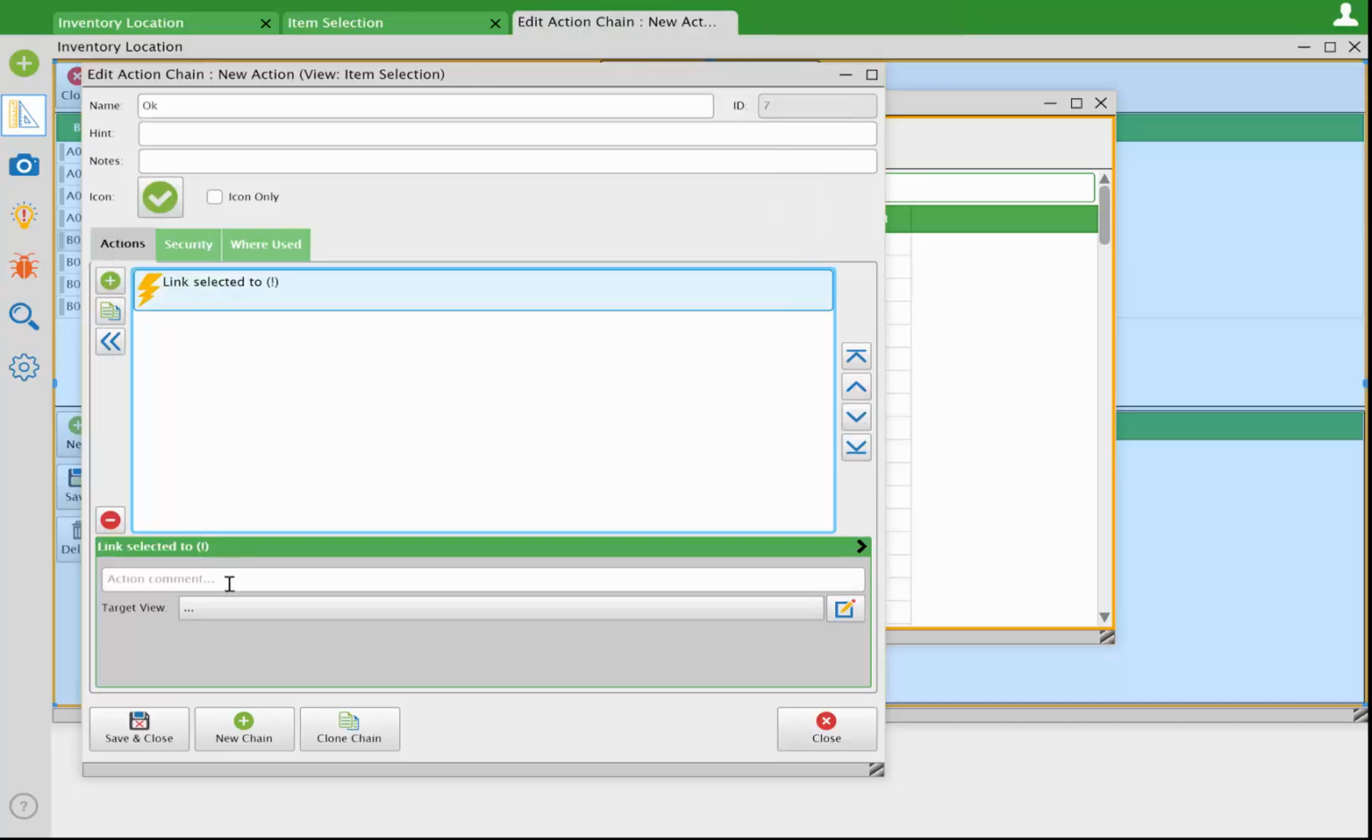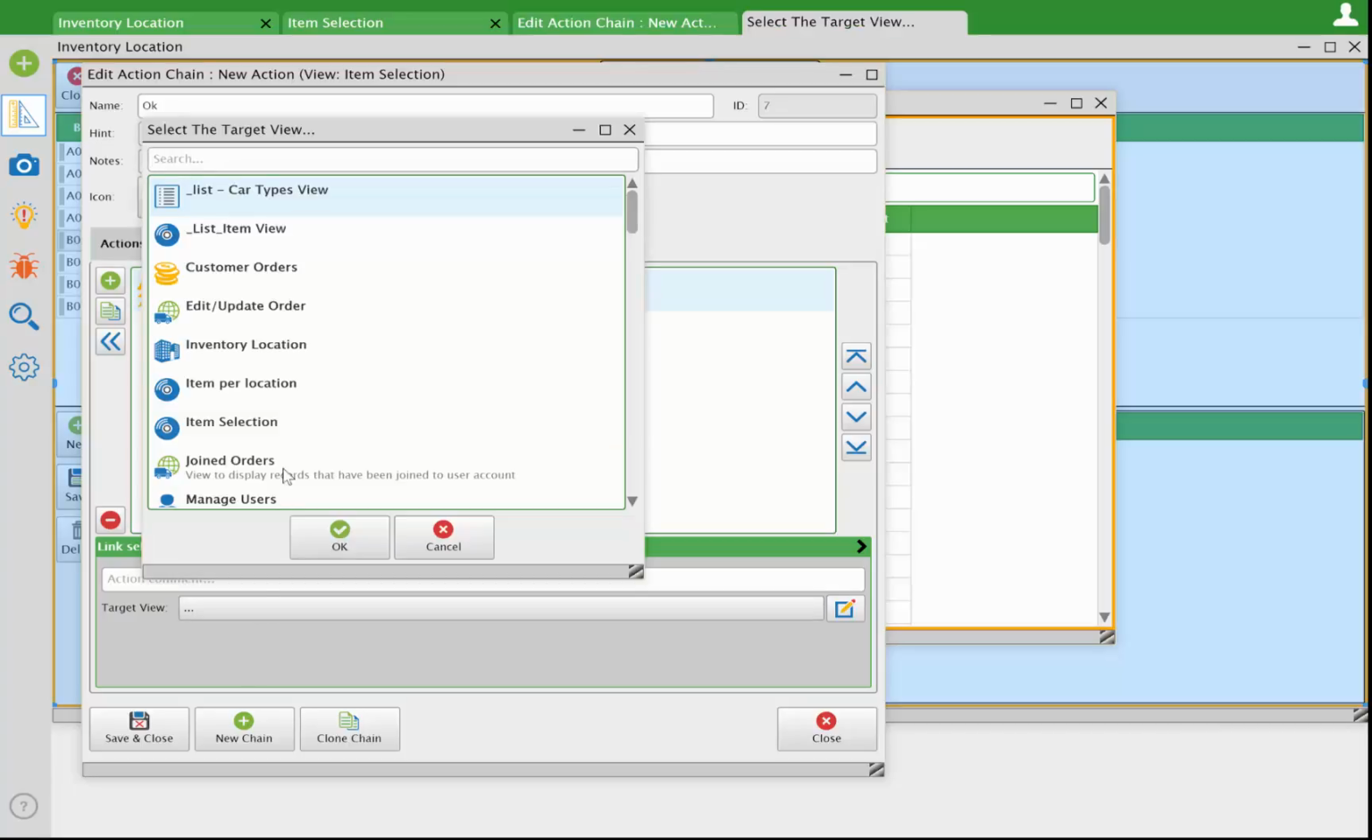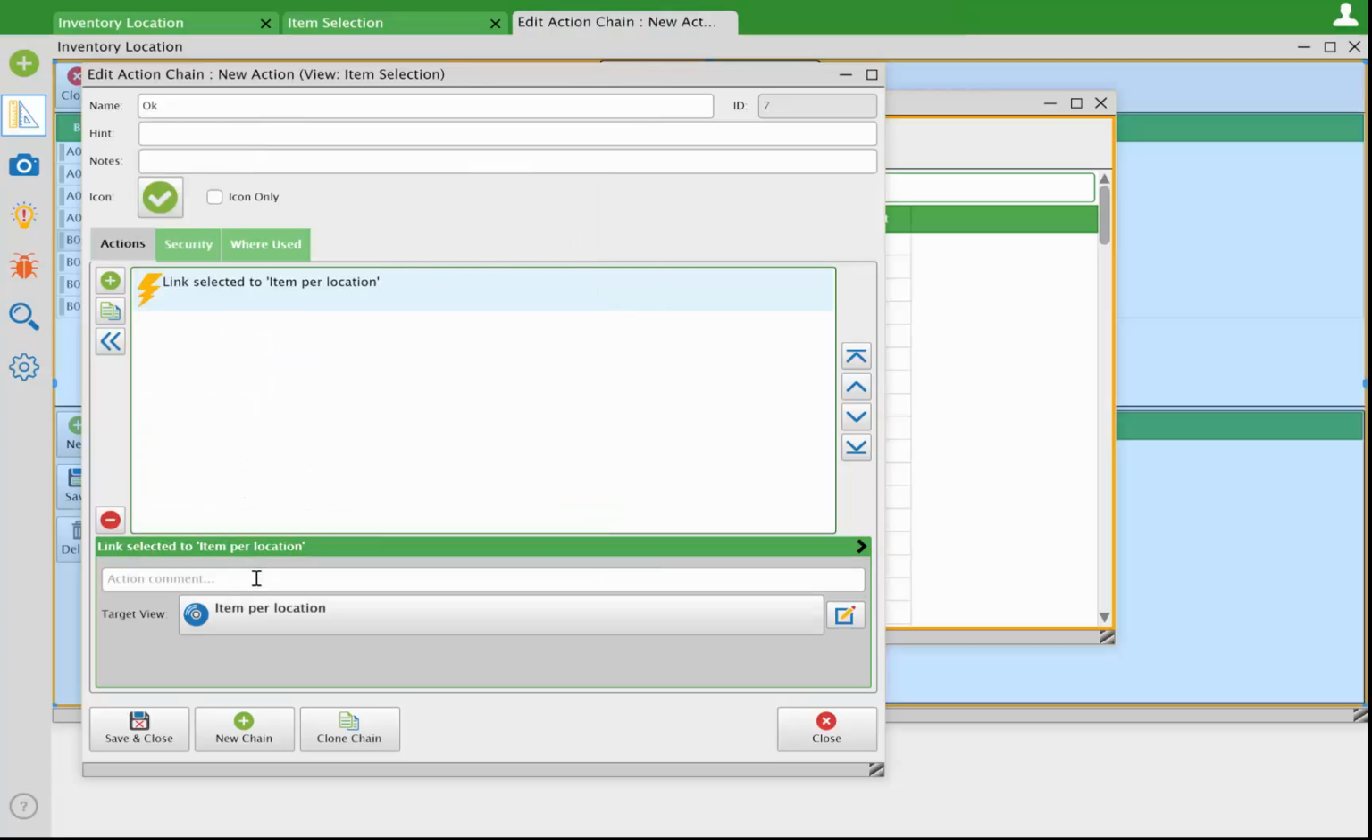So down here, the only option we have is to set the target view. So this is the view that we want the record to be linked to. So we are going to choose the subgrid on our inventory location view, which is the item per location. And we can add a quick comment so that we know what this action is doing.